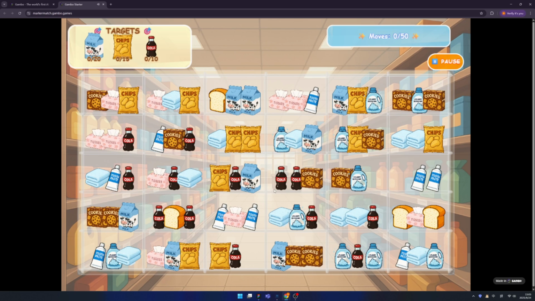Maybe this one, Market Match. How to play this game? Can I go through? We have many items in the market, so maybe it's like a three-in-a-row game, right? Let's make room for the same item.